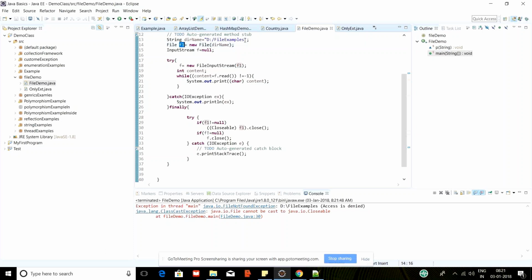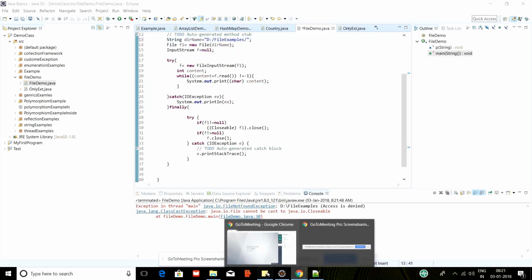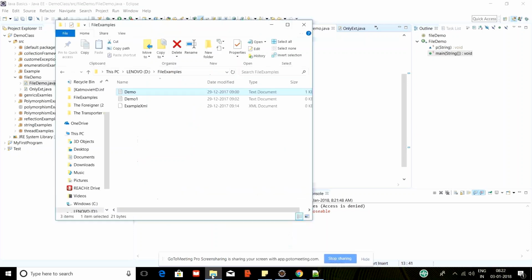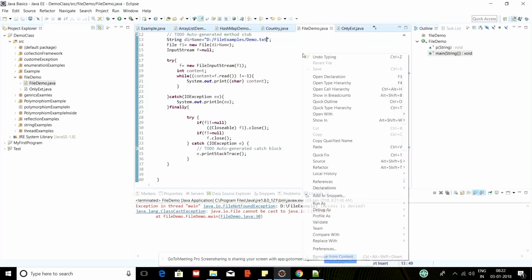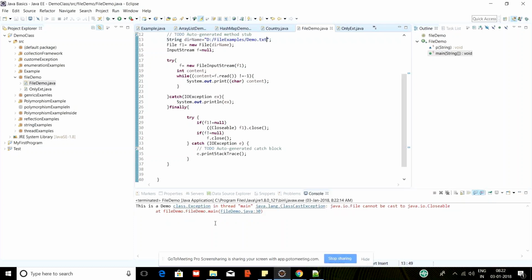File not found exception. Okay, this is my problem. Let me go to the file and name it demo.txt. I have given demo.txt. Now let's check the file. It is printing: this is demo thread.